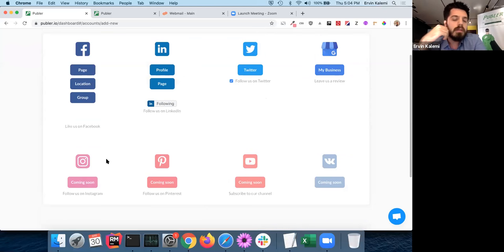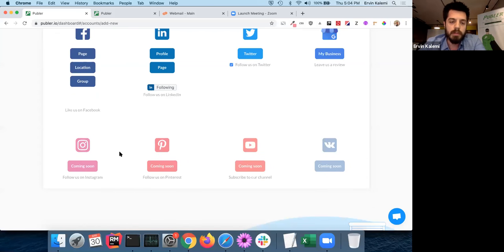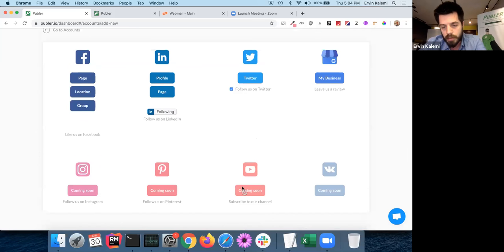Regarding Instagram and Pinterest, they will be coming soon. If we're not granted API access, we're going to use Zapier. They already have a Zap that will allow us to automatically publish single photo posts both to Instagram business accounts and to Pinterest accounts. YouTube, on the other hand, should be coming in the next 2 months.